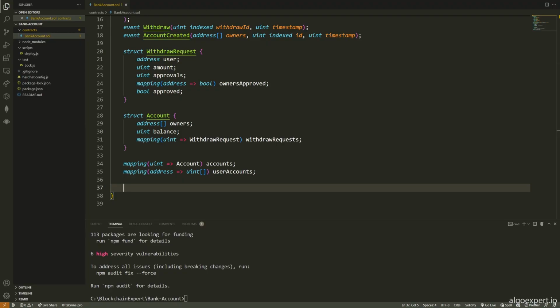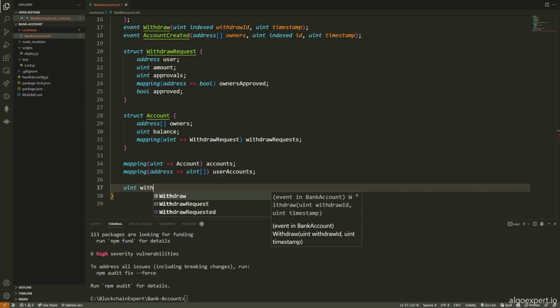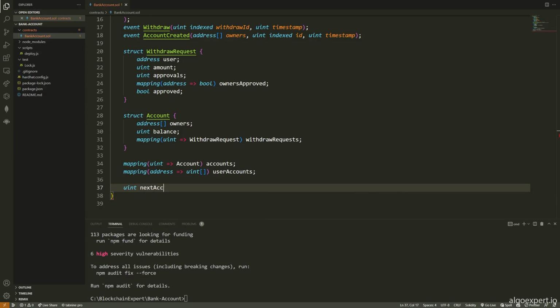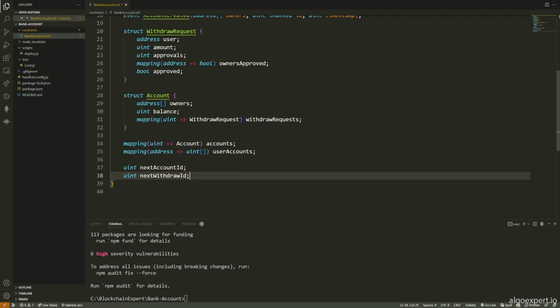However, I do want to create two other variables here for creating the IDs for our accounts and for our withdrawals. So I'm going to have a uint, and this is going to be the next account ID. And then I'm going to have a uint, and this is going to be the next withdraw ID. Now, every account ID and every withdraw ID will be unique. So every time we make a new withdrawal or make a new account, we're going to increment this value. Then the next account will have an ID that is one larger, or the next withdrawal will have an ID again that is one larger.